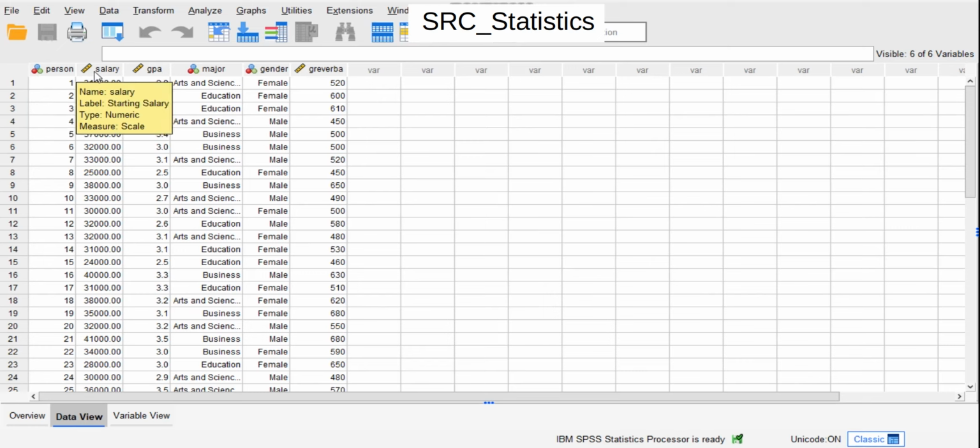Then we have salary. Salary is a numeric variable and the measure is scale. Then GPA is also a numeric variable, and the measure is scale. So we can draw histograms using salary or GPA as well as GRE verbal, that is also numeric and the measure is scale. I shall show you different ways to draw a histogram.